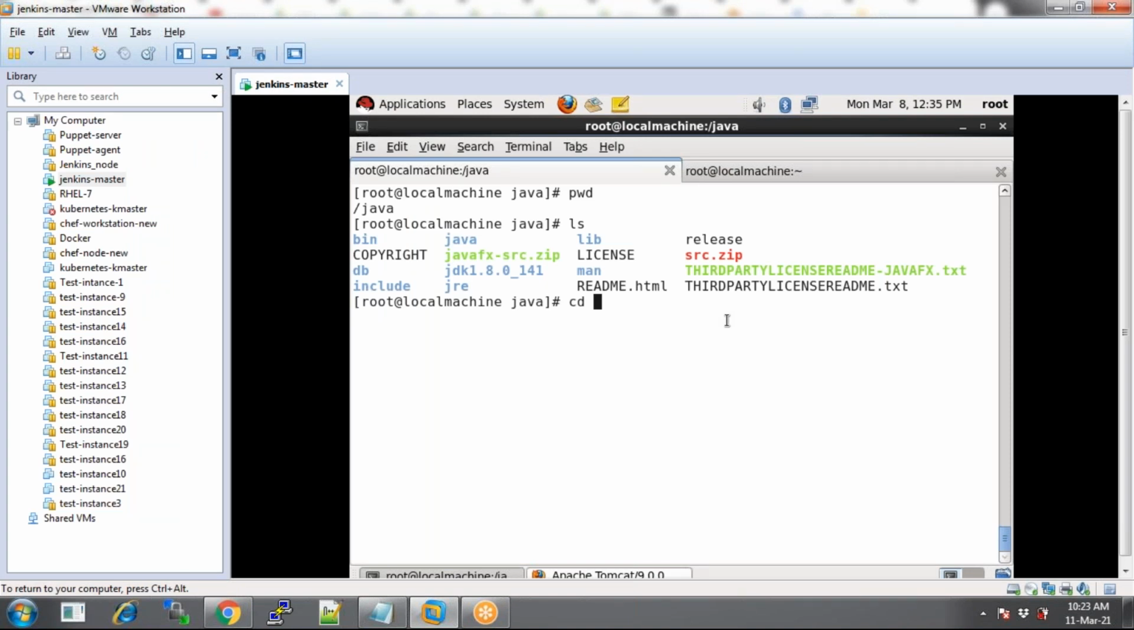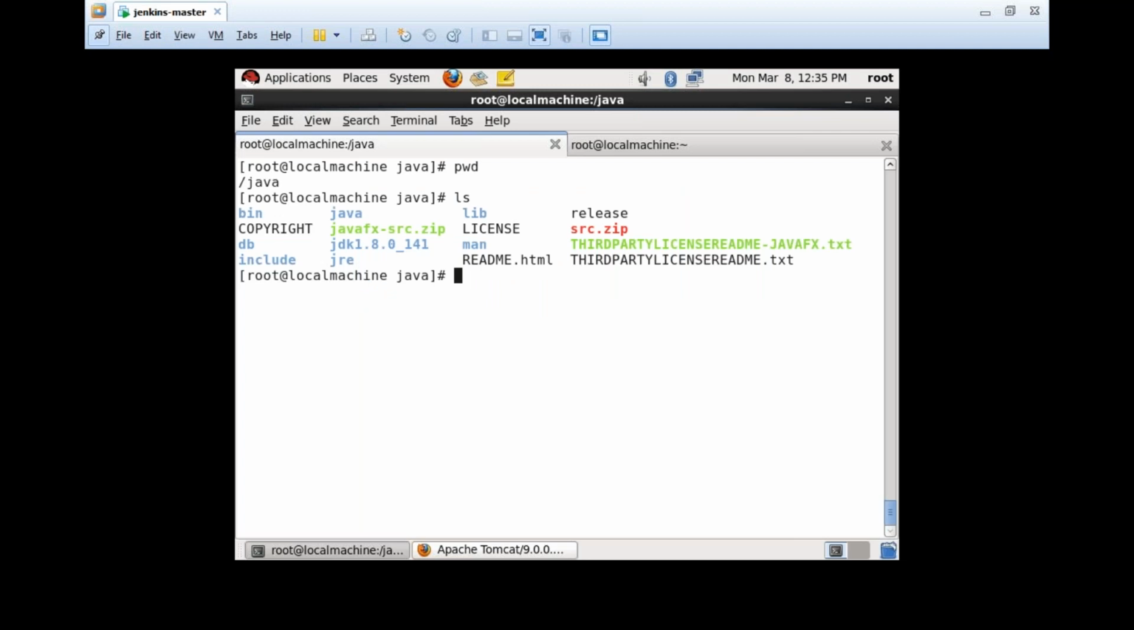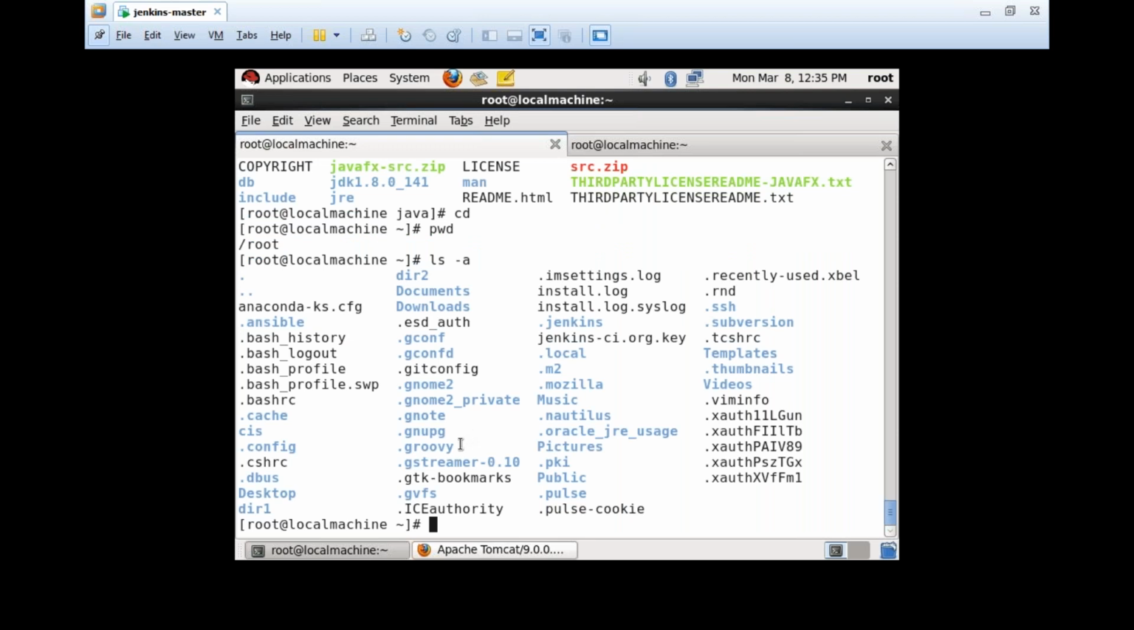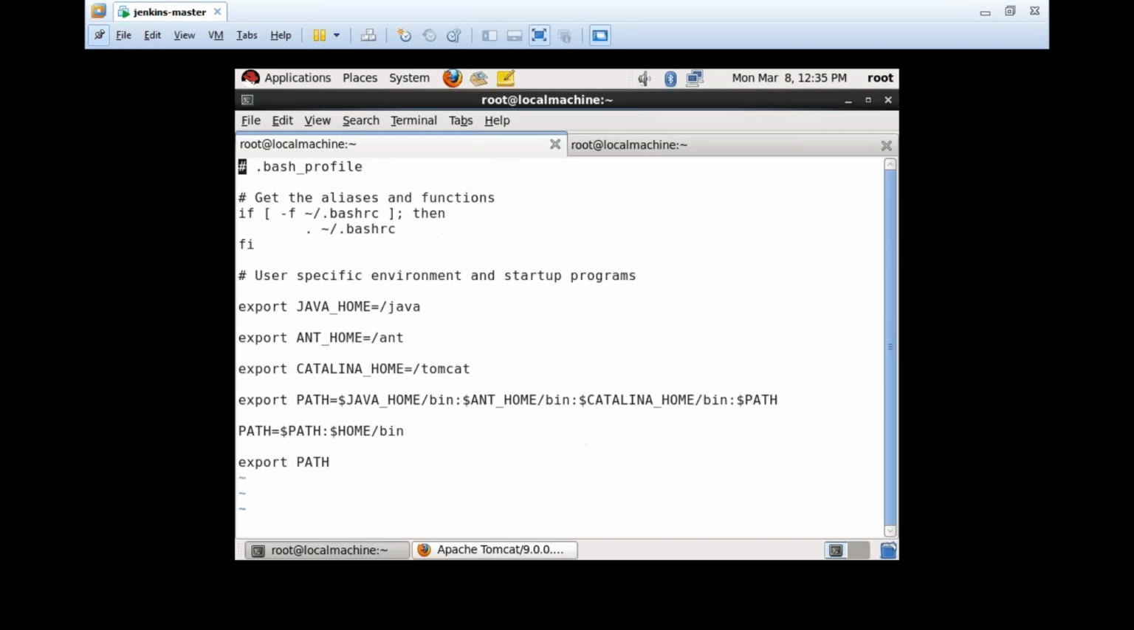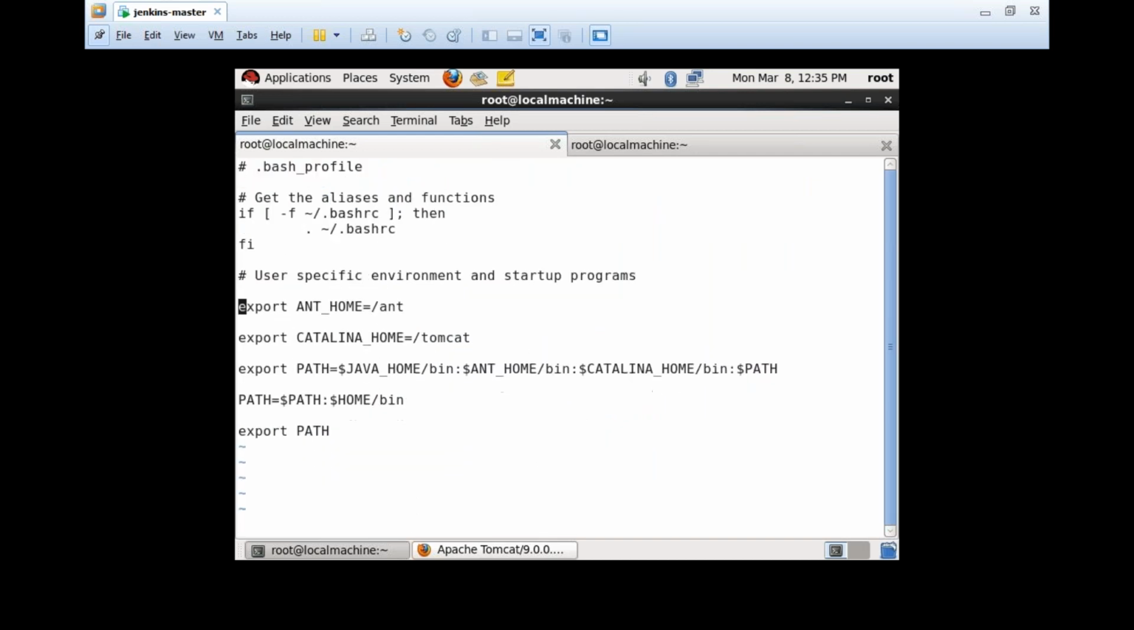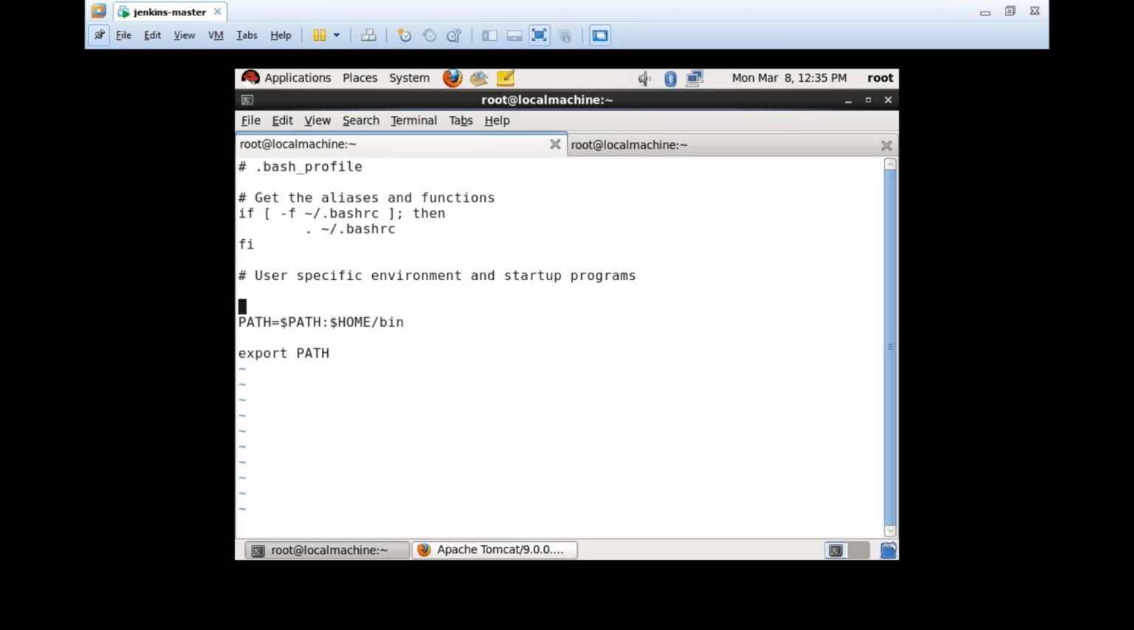So where do you set the path variables? In Windows, we set the path variables under system variables, right? System settings. And here you're doing it under the root user directory, the root user home directory, and then list all files. So what is that file? .bash_profile. That is the file where we set the path variables. Open the file. Right, so whenever you open the file, this is how you see your file for the first time.